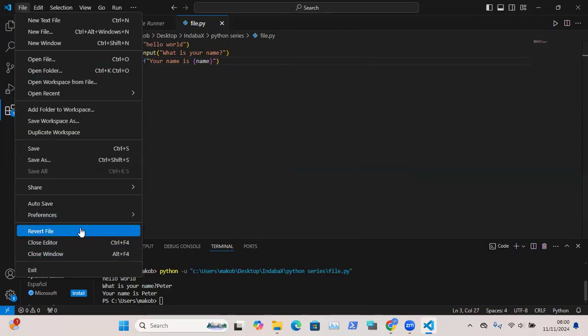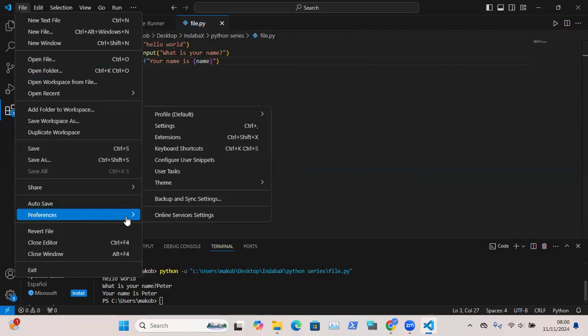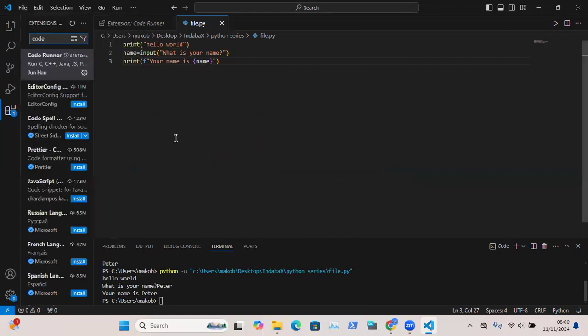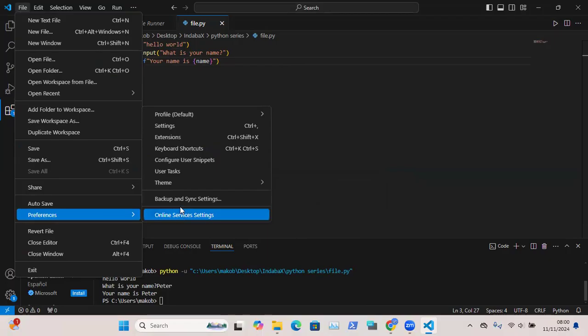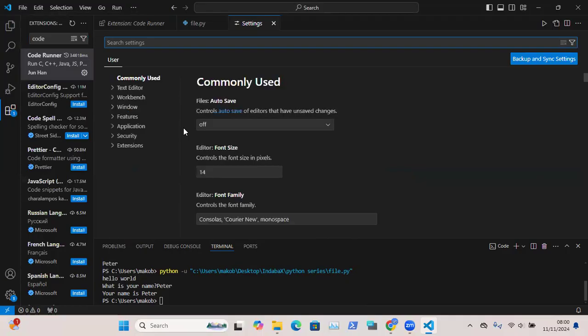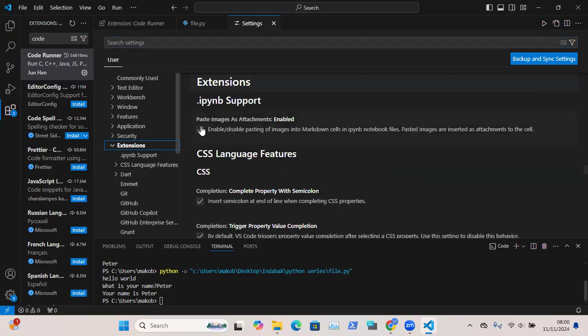output section. When you go to preferences, this is where you can make some changes to your environment, how it looks and everything. So when I go to preferences, and then settings, extensions. Okay, I think that's not it. Preferences, and then settings. Okay. So when you go to settings, then extensions, you click on extensions here.